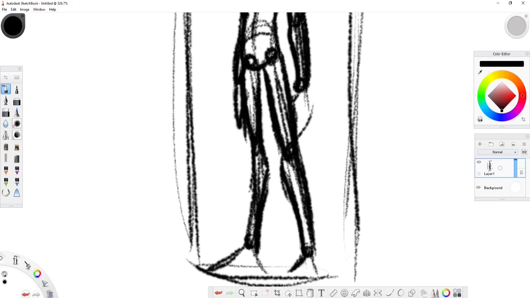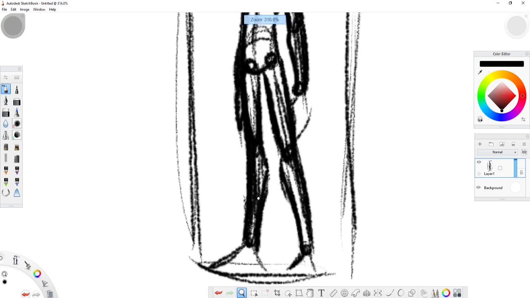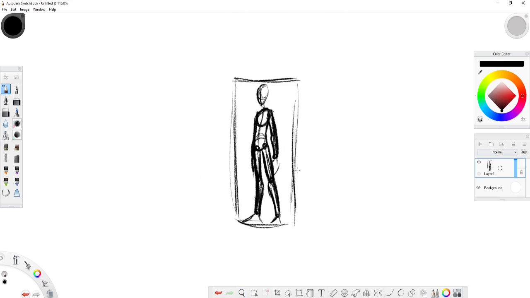Like right now, I don't like how this looks, like how it looks fairly bent back, so I can just straight up go ahead and add a straighter line right there. And now, a lot better.